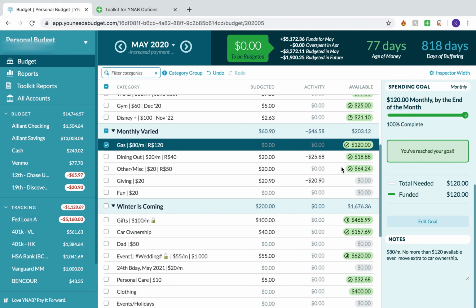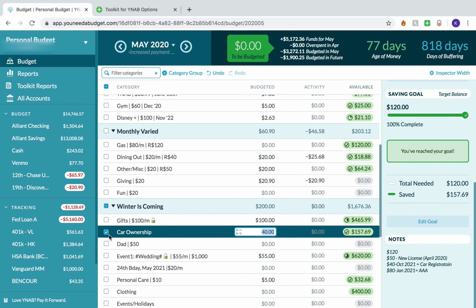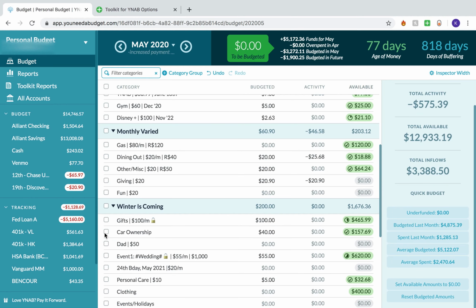Some categories I like to roll over to the next month, other categories I like to move excess to another goal of mine. And so I like to use these notes as one way to mark that and remember that. So for instance, for gas, I put $80 a month, and then I have this note that no more than $120 should ever be available. I would move any extra of that to my car ownership category as a way to build up a sinking fund for any smaller car expenses like oil changes or car washes or something like that.